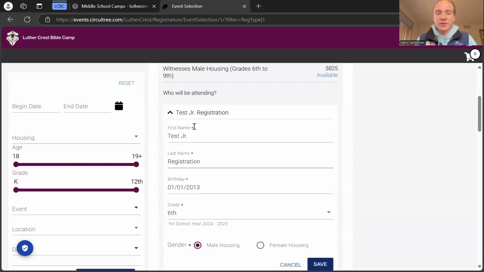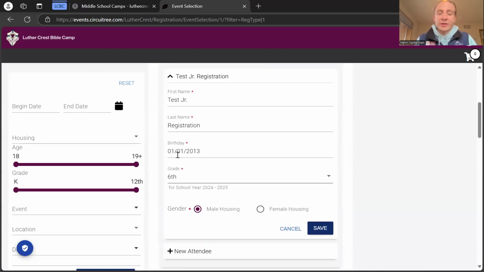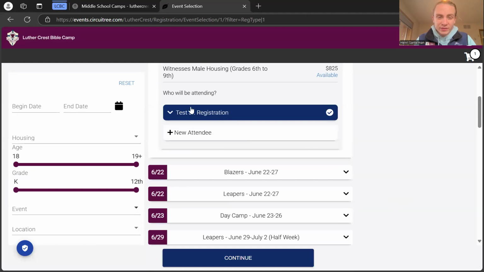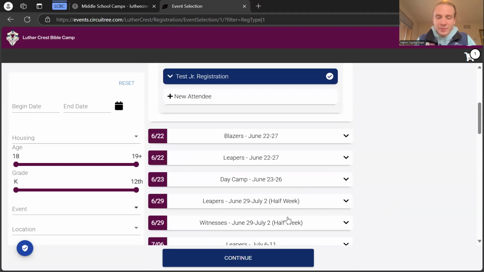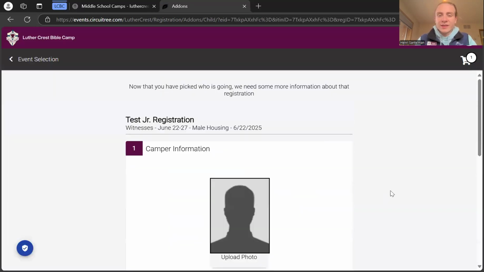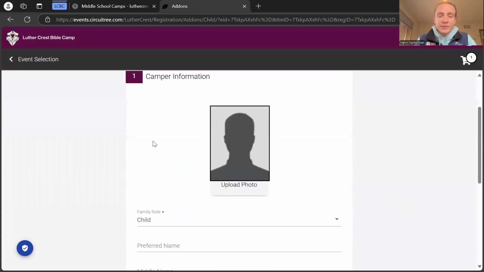for the first time. So you'll fill out their name, their birthday, the grade they're going into, and then what gendered housing they're most comfortable in. So we're going to save that and select our friend Test Junior registration to register. And then down at the bottom of the page, we'll click Continue. Now it's going to take us to Test Junior's registration for witnesses, and we can fill out some camper information.